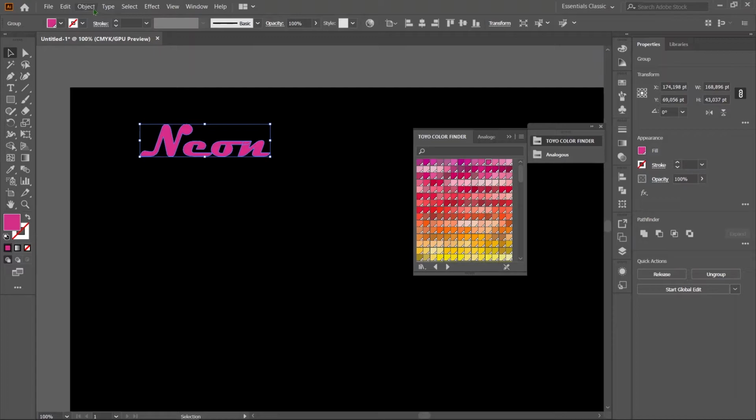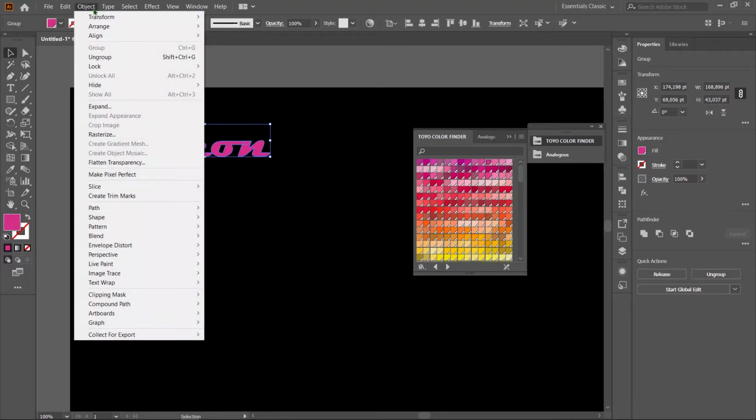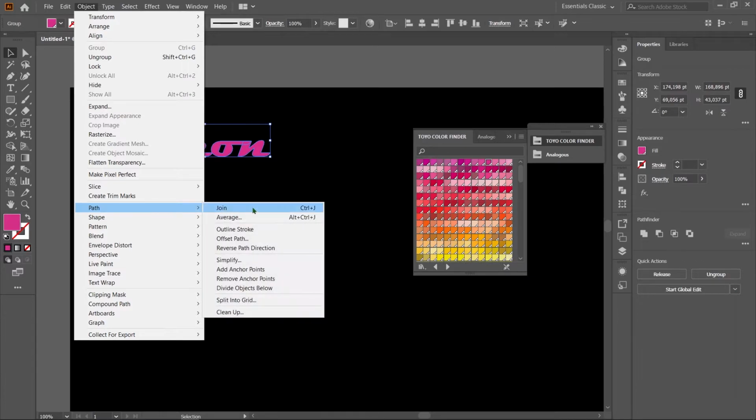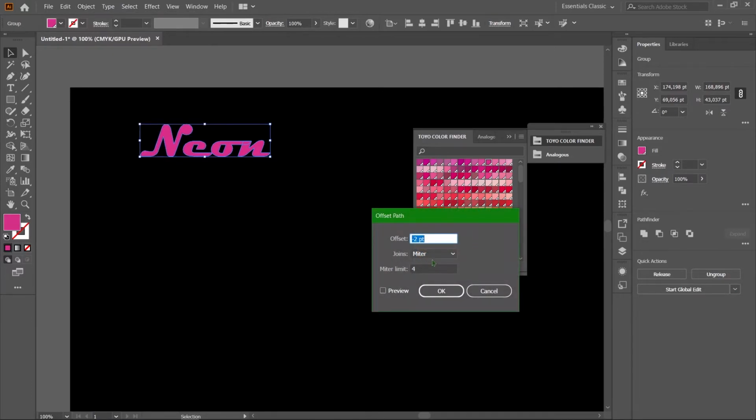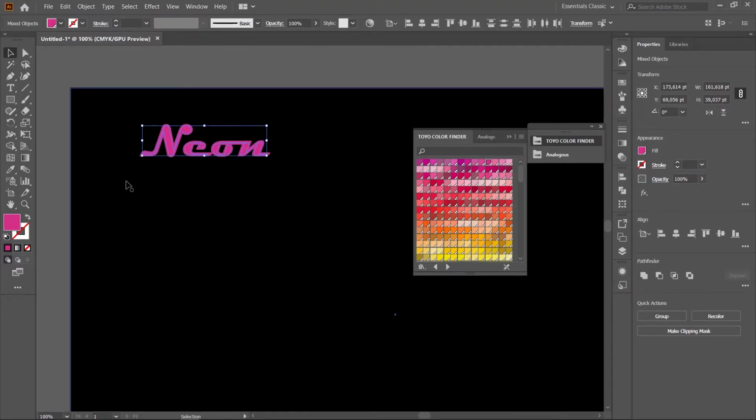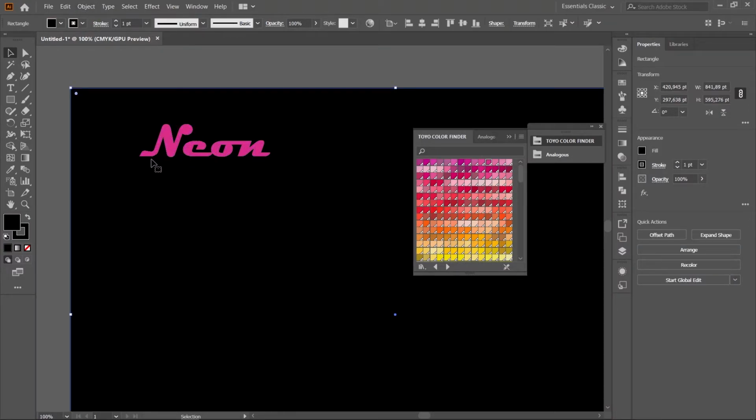And now we're going to make an offset path by going to Object, Path, Offset Path. I chose -2 because that works really good with this type of font. You'll need to test it out for other types of fonts, but it's not that hard. Now that we have an offset path, we'll have to ungroup this whole thing.